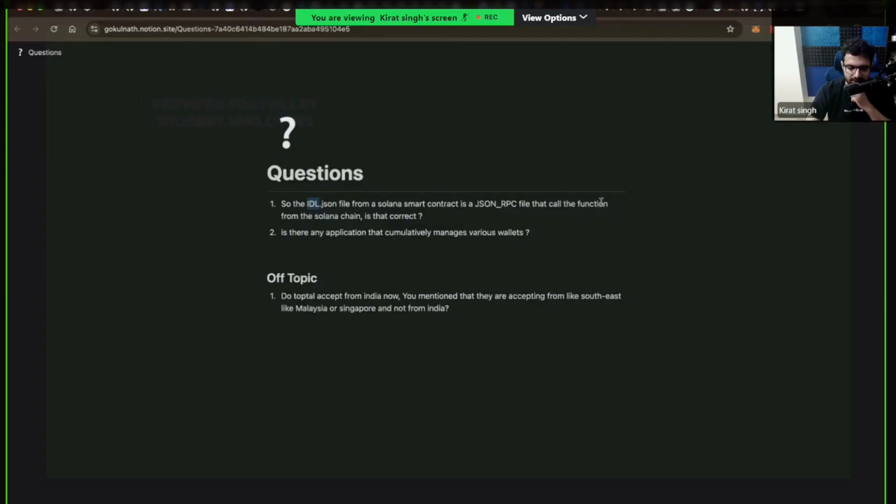Is JSON RPC file a function? Is that correct? So yeah, I don't think that is correct. I think that is incorrect.